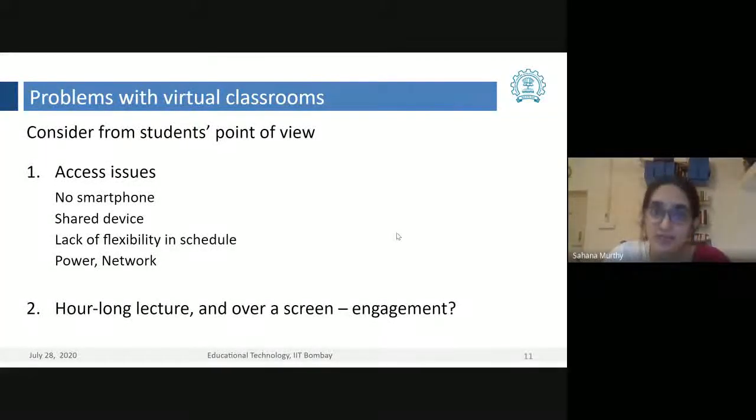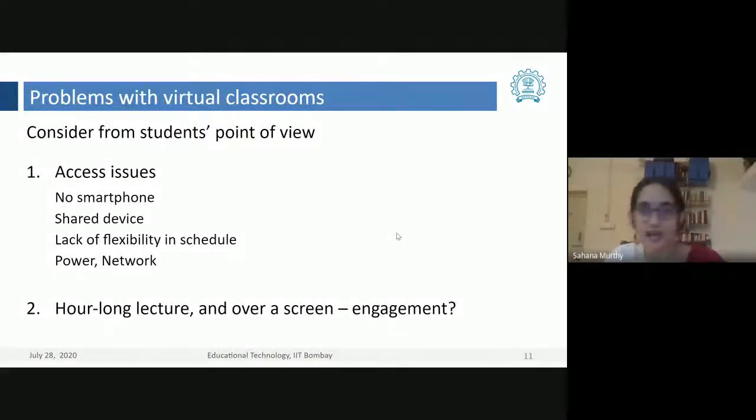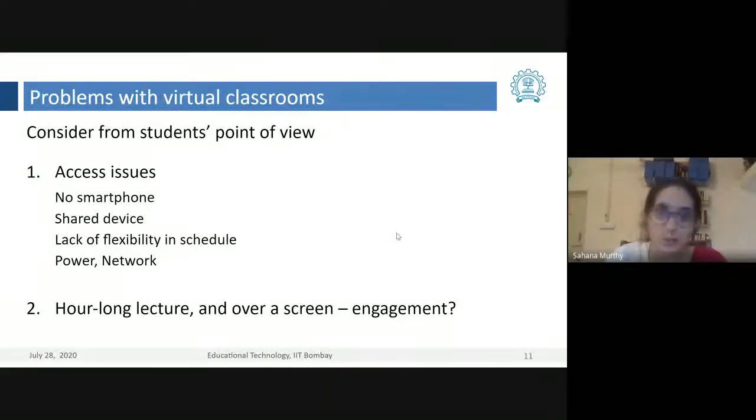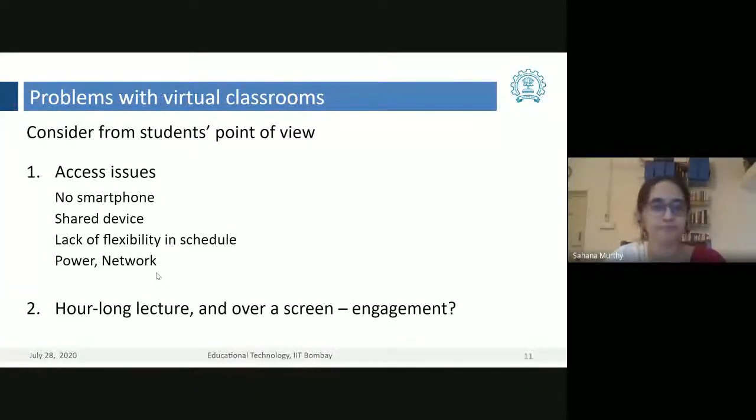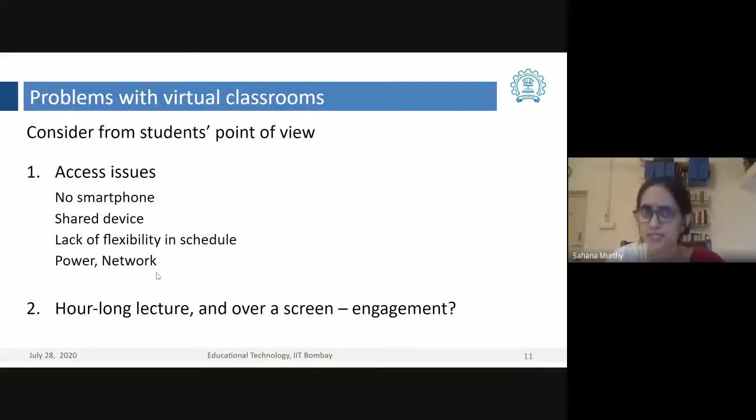There could be lack of flexibility in their schedule. Maybe they just have to do something at a particular time. Maybe there's power issues, network and bandwidth issues, again, are pretty important challenges that have come up. So this is one set of problems.